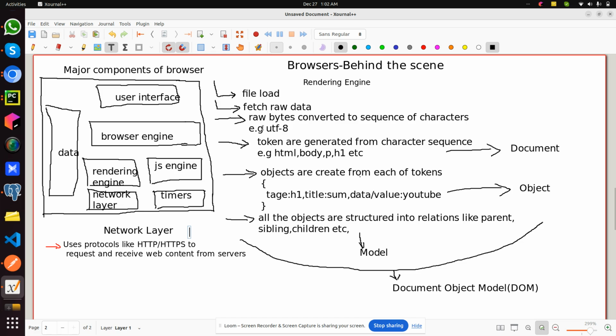Once the file is loaded, that response comes as a document. And what is in that document? Raw data is returned in the document, because the computer or browser understands data in the form of bytes. This data is in the form of raw bytes.